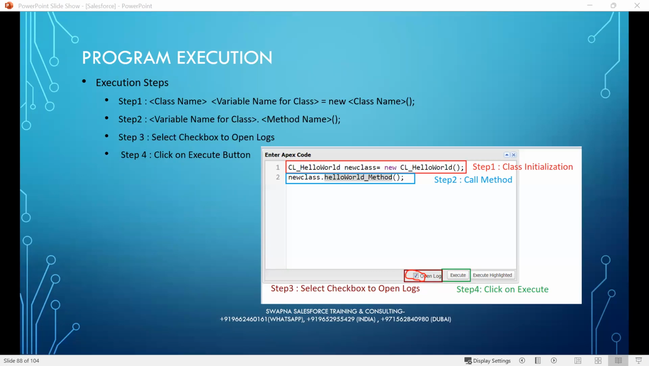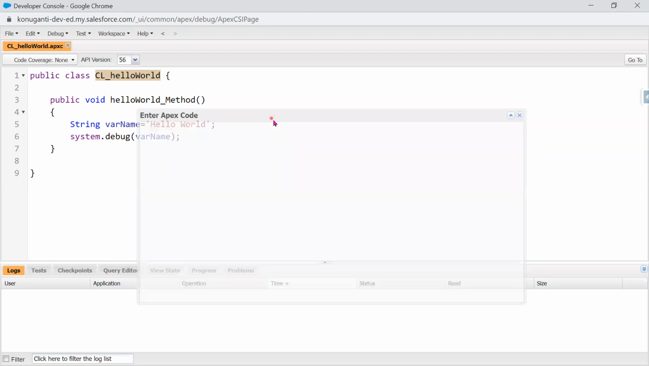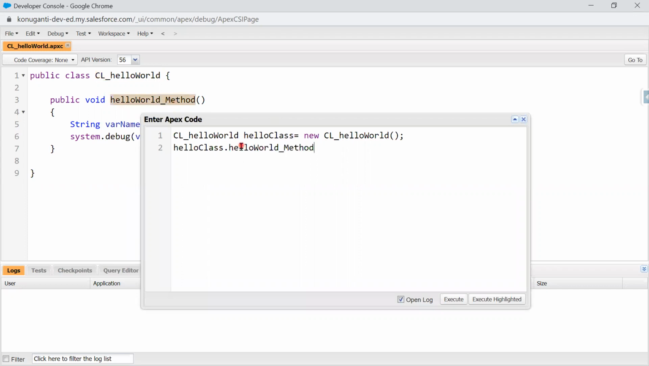Now let's go to the developer console, our program. Okay, so this is our class name. Let's give the variable name for class. So I'll give hello class. I can give any name here, new, and class name. Now give the same variable name here, hello class name dot. What do I have to give? I have to give the method name.